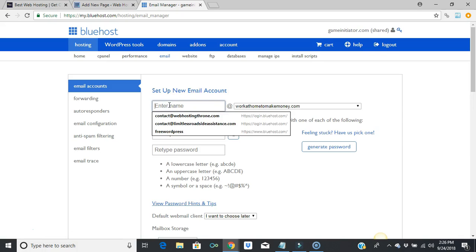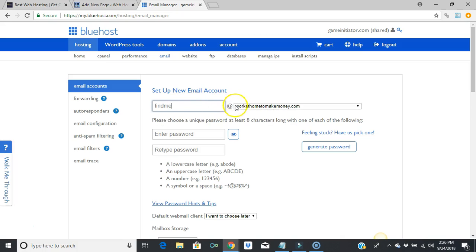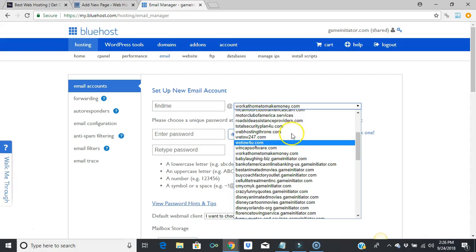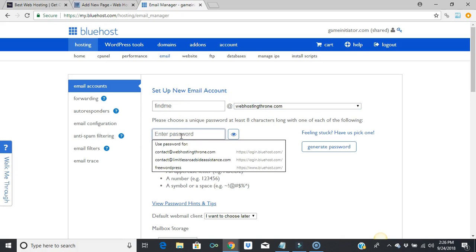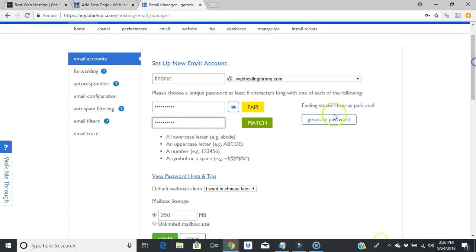Okay, I'm going to put in find me at, I have several, like I told you before, webhostingthrone.com. So it's find me at webhostingthrone.com. I'm going to put in a password. Okay, you can also generate a password for yourself. It'll be a passable password. If you can't think of anything, just make sure that you remember your password so you can log into your email account.